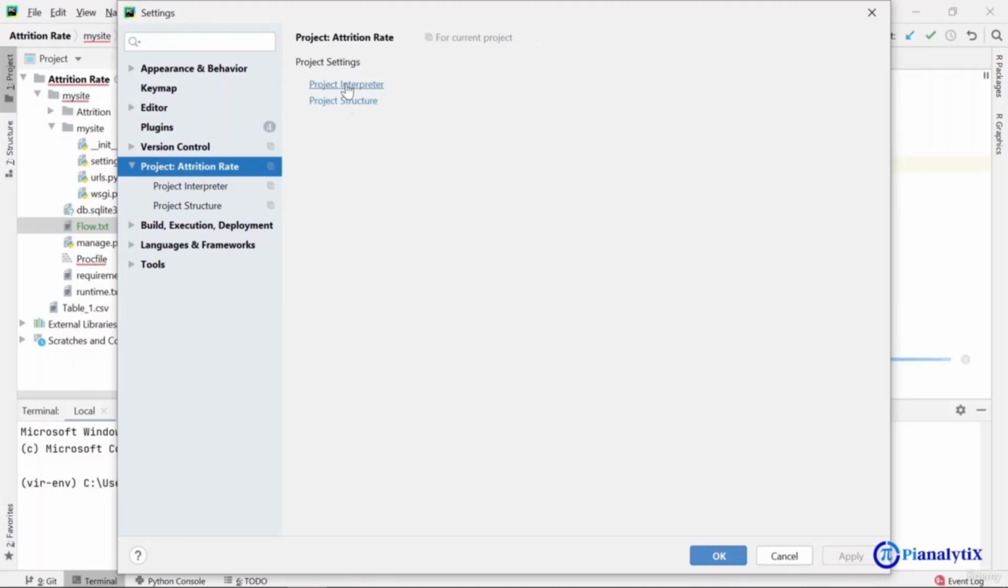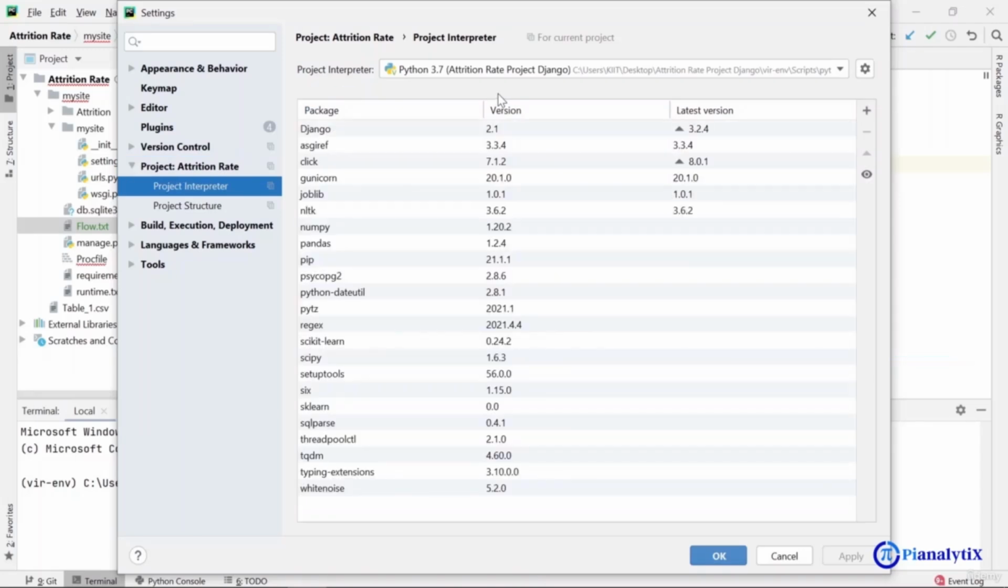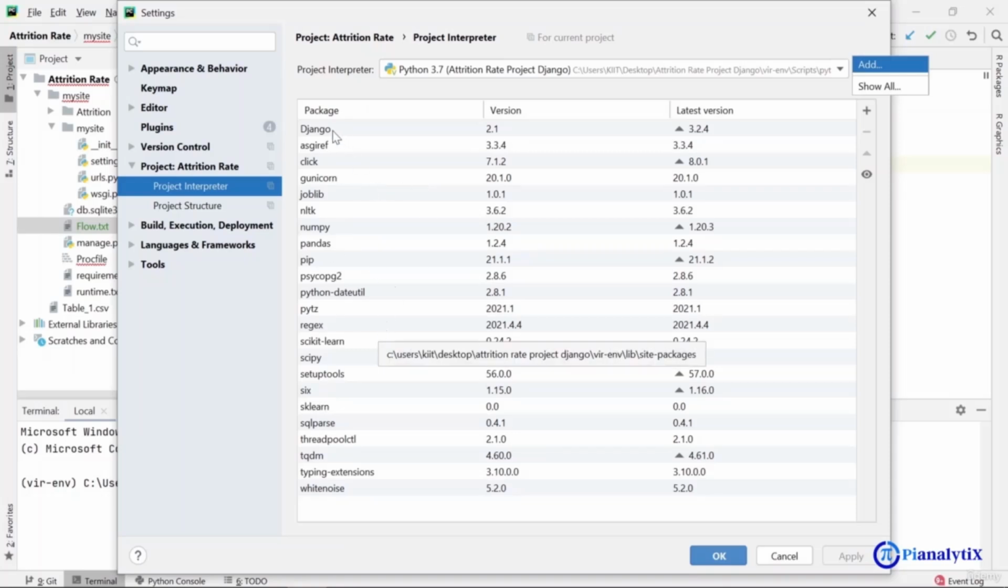and through there go to your project. It has a project interpreter. That project interpreter is basically the environment for this project. I've already set up an environment for my project, but if you have not, you can simply go to the settings button and then click on add. Now you can see that my environment has all of these packages, and I will tell you how to install all of these packages in one go.